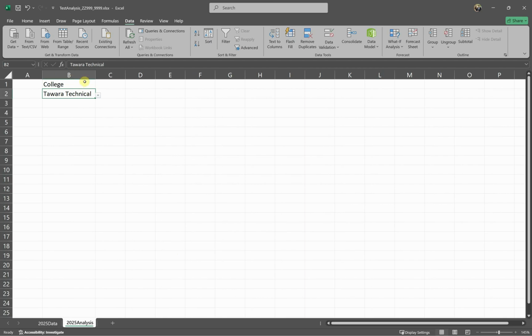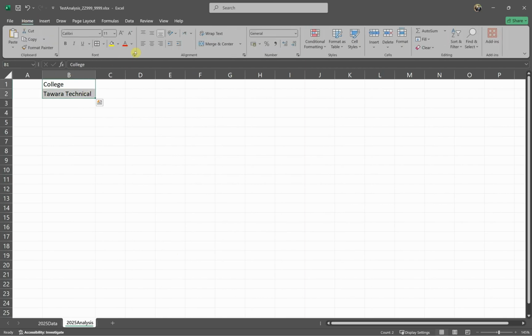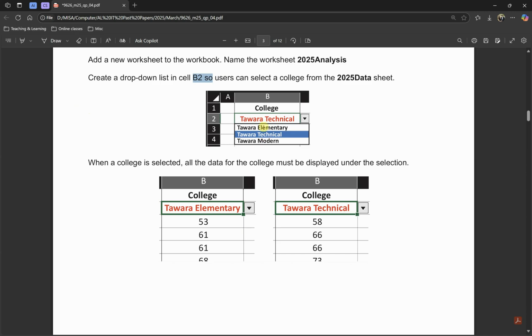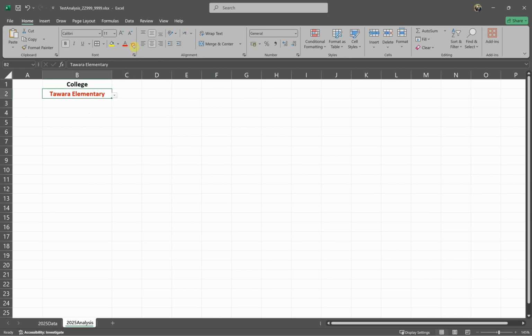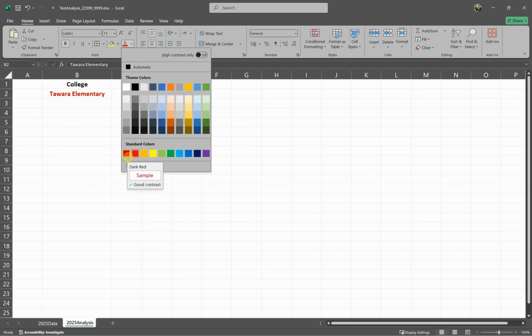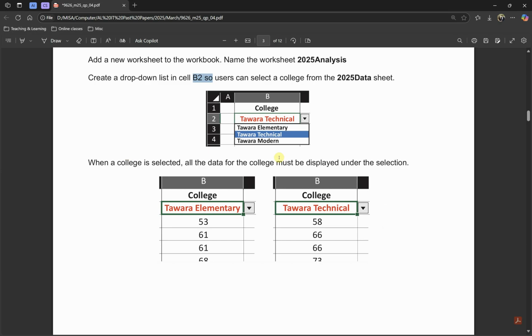Needs just a bit of adjustment. Okay, we need to make it center, and we need to make them bold, both of them, and this needs to be with the red color. Back again. Okay, so correct. Let me just change the color a little bit to be a bit darker.